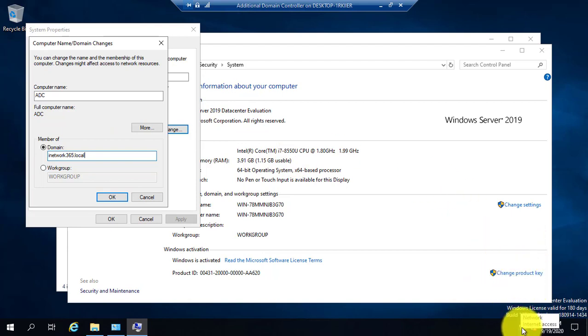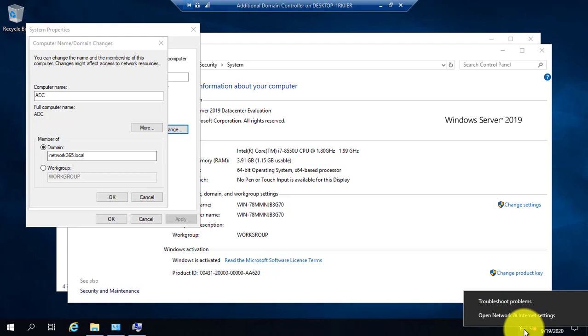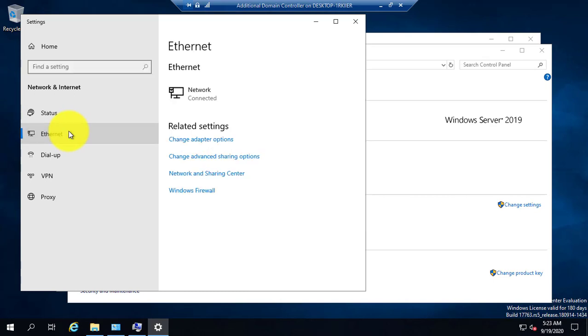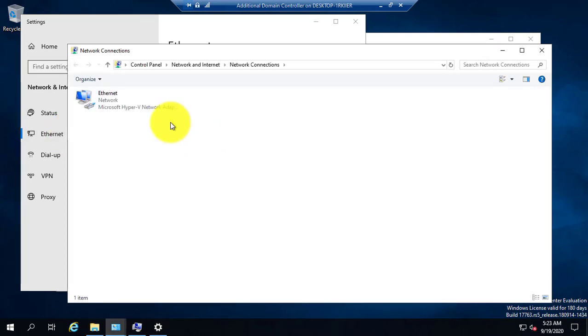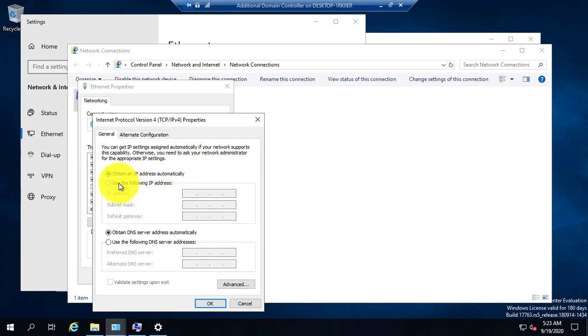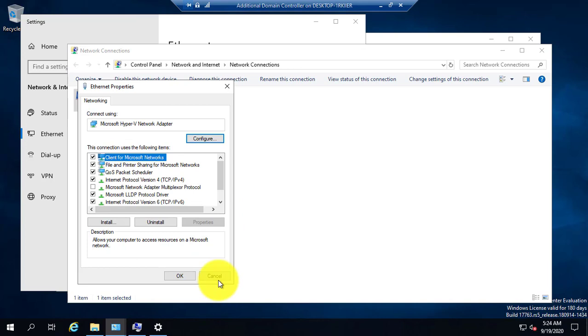Okay, and now I'm going to assign the IP address. I'm going to right click on my network Ethernet and select Open Network and Internet Settings. I'll click on Ethernet, Change adapter settings, right click on Ethernet and Properties. On IP version 4, I will select use the following IP, and enter the IP address 192.168.80.201 and the default gateway 192.168.80.1. In preferred DNS server, I'm going to type 192.168.80.200, the IP address of the domain controller. Then I'll click OK, OK.